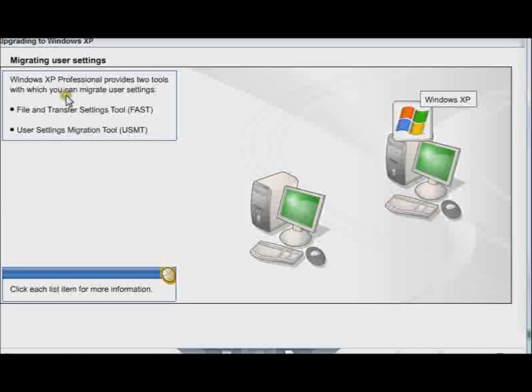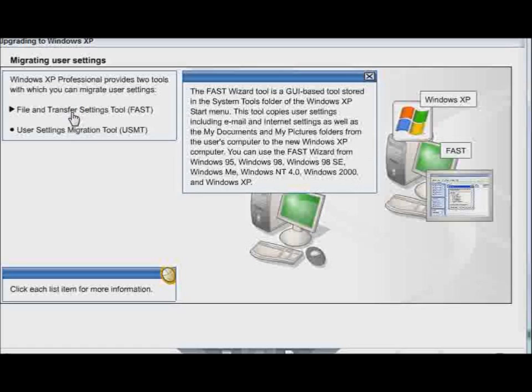Windows XP Professional provides two tools with which you can migrate user settings: Files and Settings Transfer Wizard, FAST, and User State Migration Tool, USMT. The FAST Wizard tool is a GUI-based tool stored in the System Tools folder of the Windows XP Start menu. This tool copies user settings, including email and Internet settings, as well as the My Documents and My Pictures folders from the user's computer to the new Windows XP computer. You can use the FAST Wizard from Windows 95, Windows 98, Windows 98 SE, Windows ME, Windows NT 4.0, Windows 2000, and Windows XP.